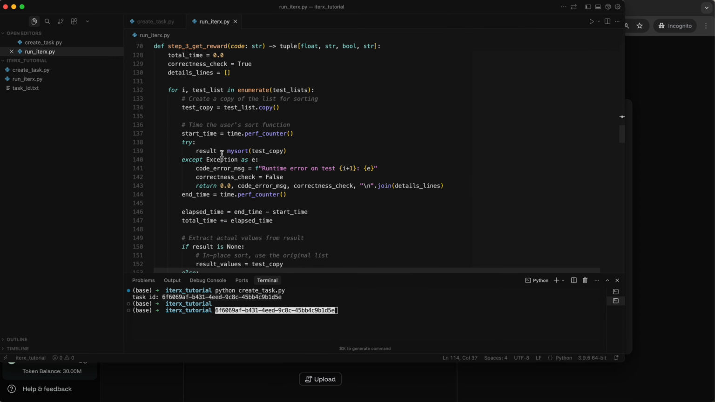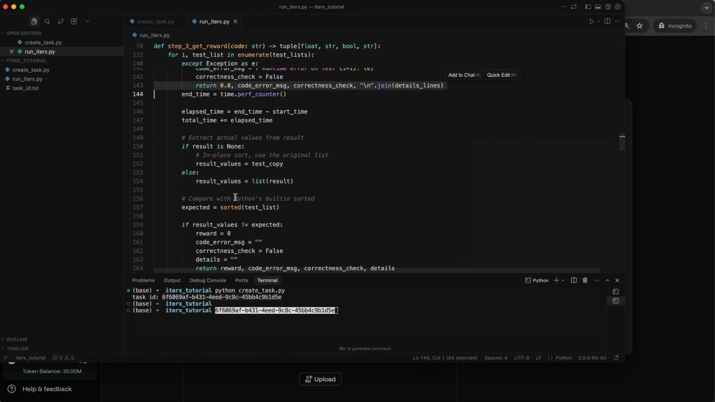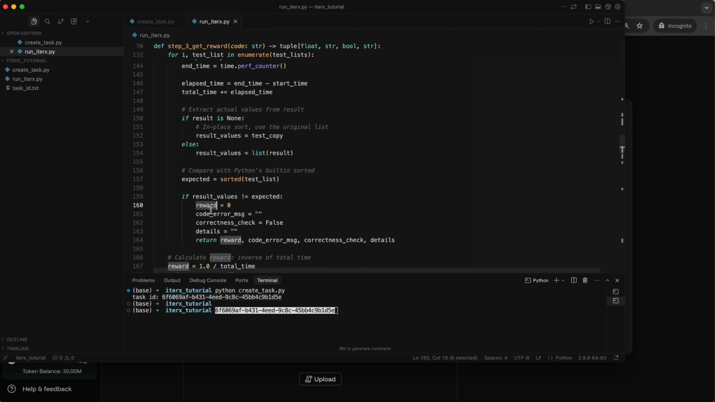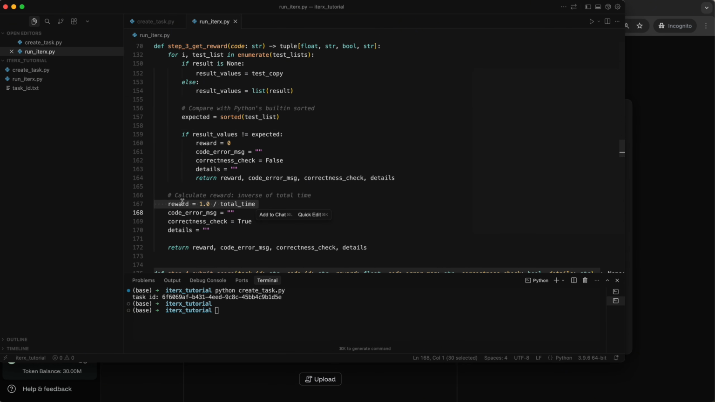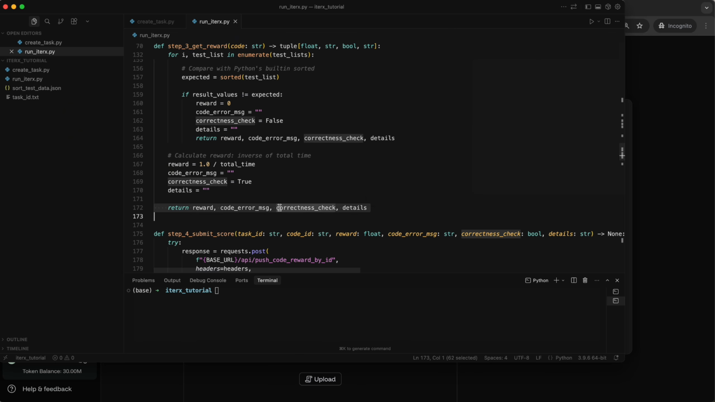Next, we execute the code on the input list and record the runtime. If the code fails to run, we record the error message, set the reward to 0, and return. We also need to verify that the output is correct by comparing it with the gold output. If it is not correct, we set the reward to 0, set correctness check to false and return. Finally, we set the reward to the inverse of the execution time and return. This concludes the setup of the reward function, and we can run the code.